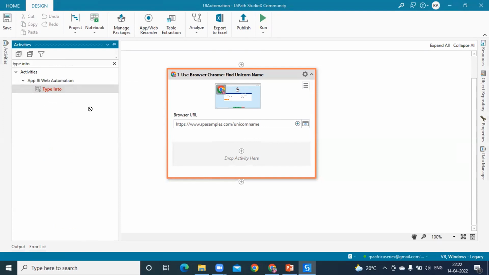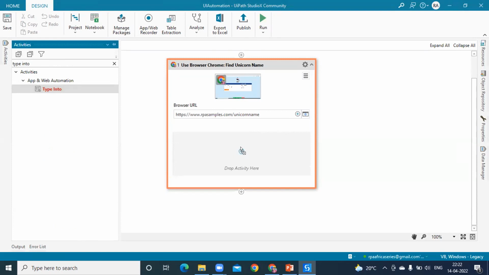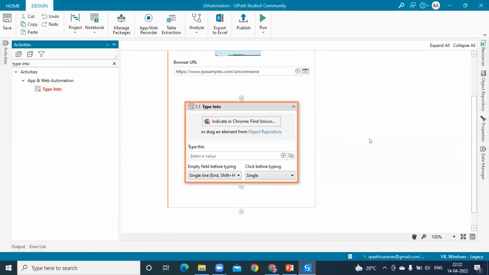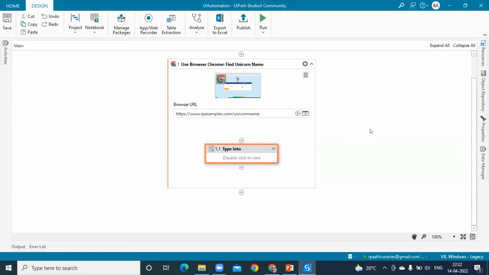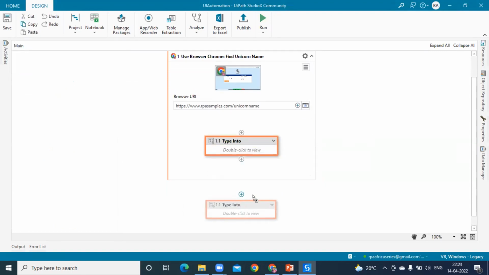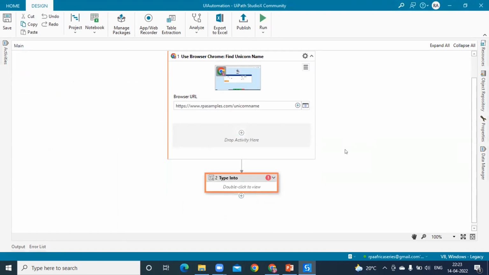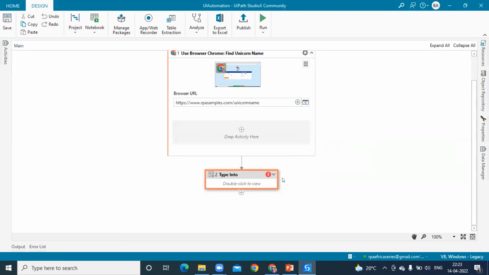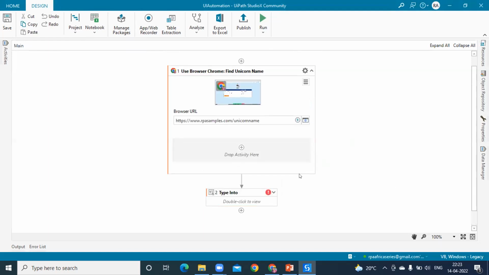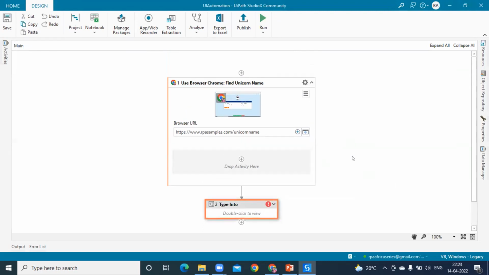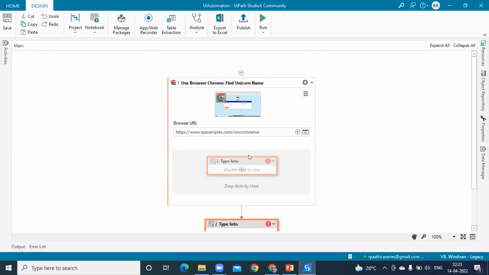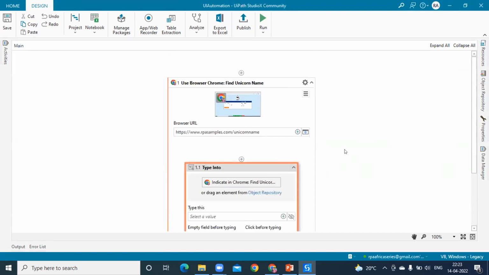Now I'll take the type into tool and drag it inside this particular scope. Something that we have to take care of here is that we are not keeping it outside the resource activity, right? If you put it outside, you can see the error which says this activity must be inside a use application browser, because you want to type, but where do you want to type? You haven't mentioned it. So always make sure that you put the actions inside the resources. So now there's no more error.